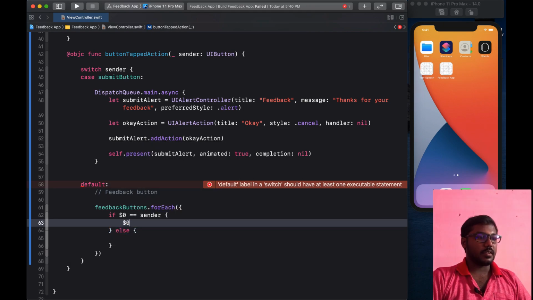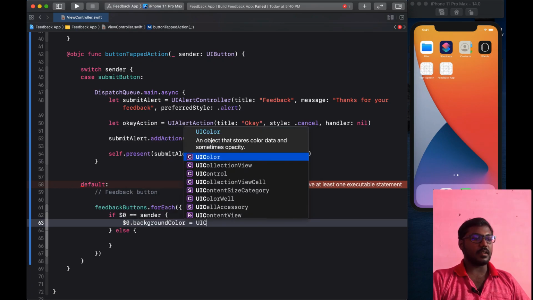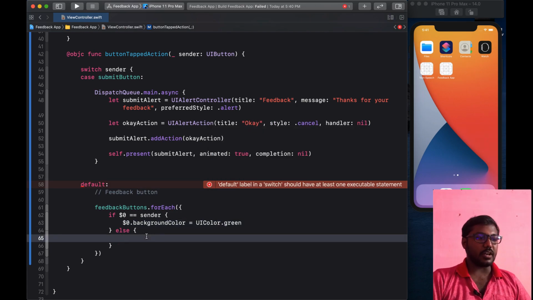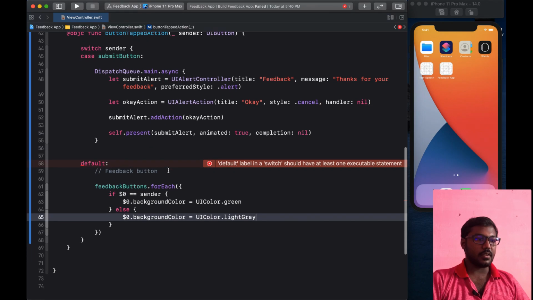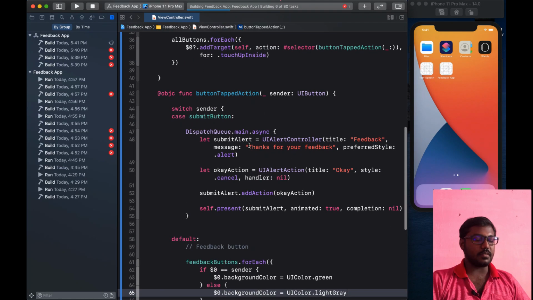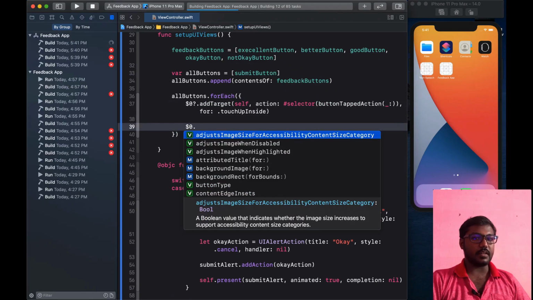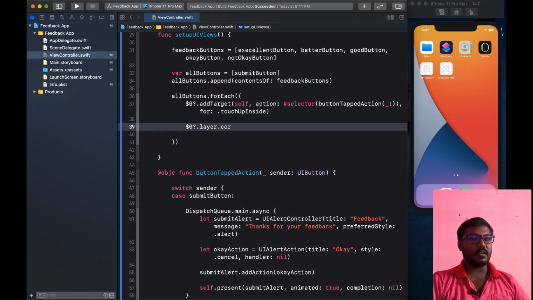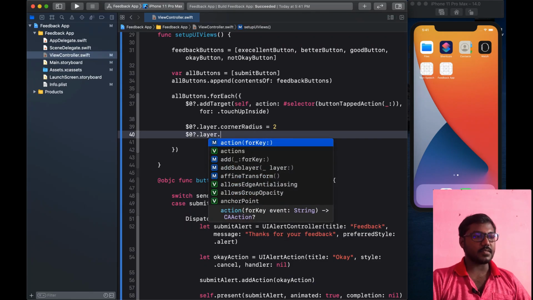$0. If it is the particular button, for example if the sender button is equal to the excellent button, we can change the background color for that particular button, and for the others we update another color. Then only can we differentiate selected buttons from unselected buttons. Now the selected button will be green, the unselected buttons will be light gray, and we can set the corner radius as well as borders for each button.